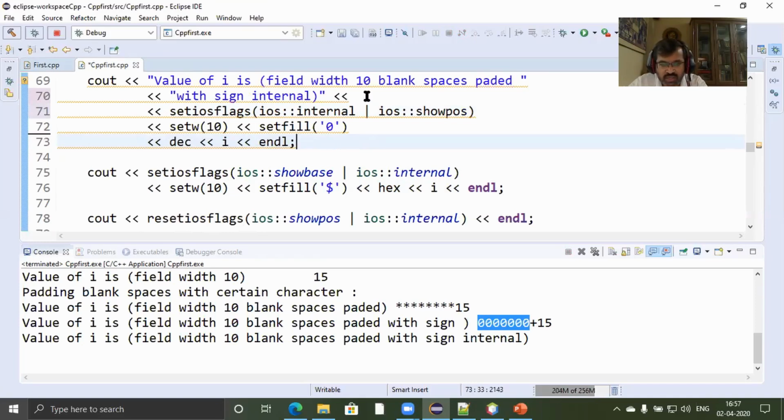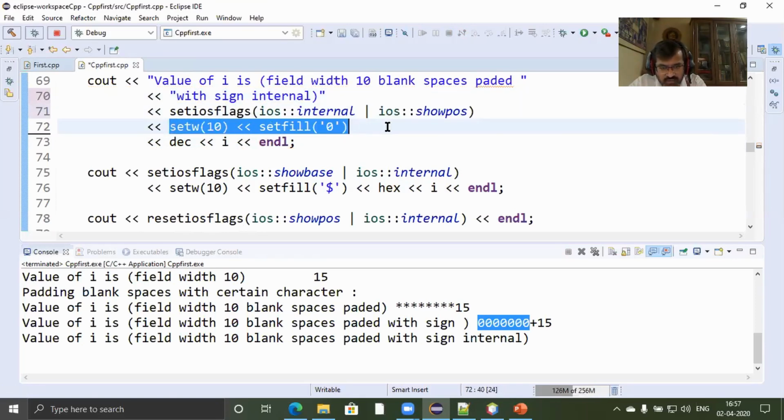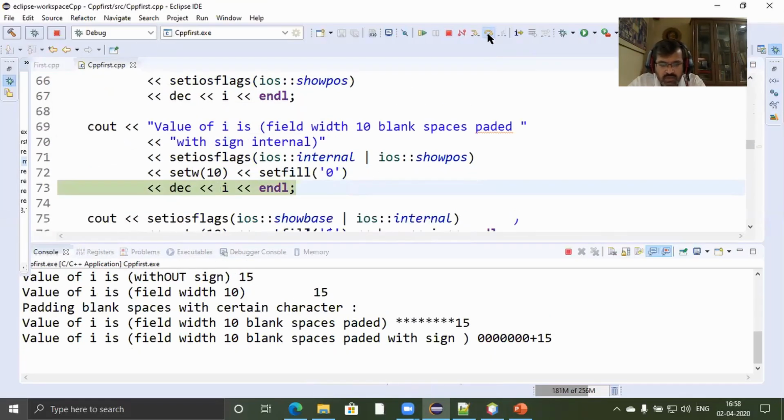So now I just changed the order. I removed endl from there. I hope now it should display. So I said ios internal showpos, then set W10, fill the blank spaces with zeros, and display the decimal values. Here we go now. We are now displaying. Now it has been displayed, the earlier one.